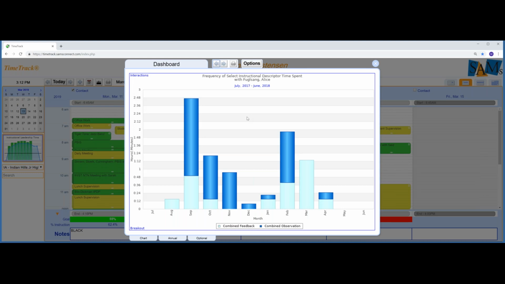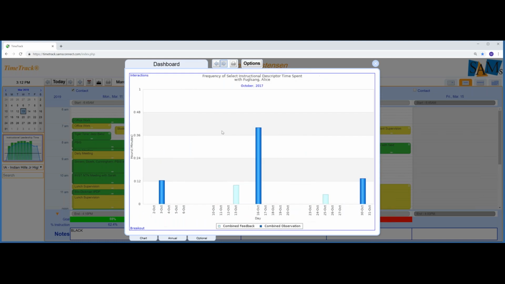But then I want to look with more detail. So I'm going to start looking at how that time breaks out. Is it a good idea to have an observation on October 3rd, but it's 10 days later when I have my first feedback? Time track doesn't answer that question. It just raises the question to get the principal and the SAM to think that through. Is it logical? Is there enough feedback?